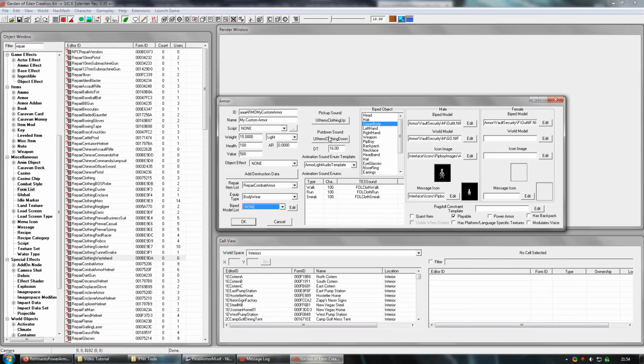The pickup sound and put down sound are pretty self-explanatory. Animation sound template: it's a light armor, so these are all default. If you're making a power armor, you would change it to this one so that it makes the clanking noises when the player is walking. The plastic audio template is for the radiation suit, for instance, and it sounds like you're squeezing a balloon when you're walking. We're going to stick with the light armor.